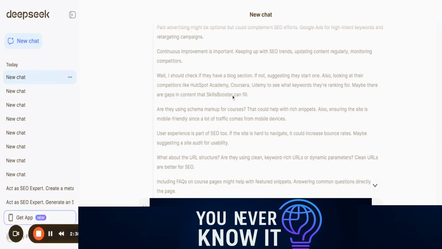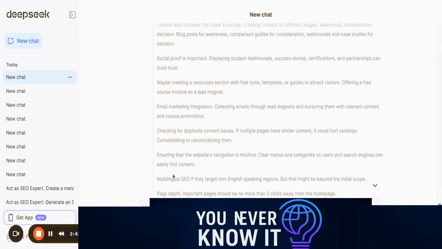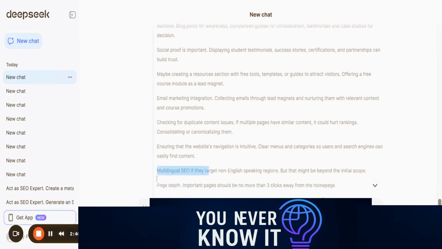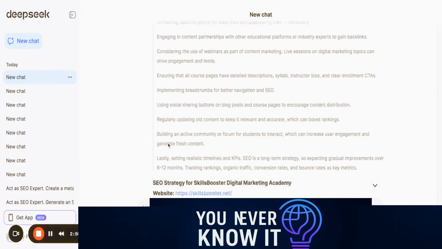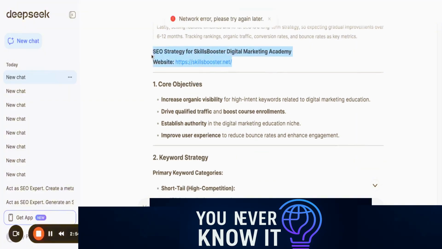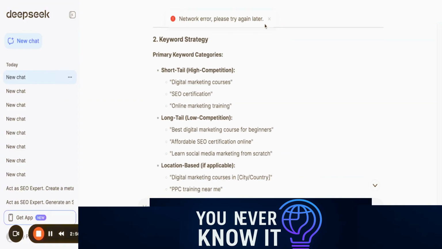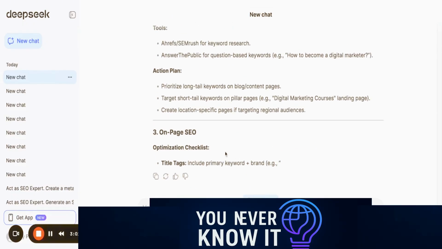We need to continually improve this strategy with all SEO trends and all other stuff that we need to implement here, and that's really crucial and important. We have some moments where it tries to adjust, for example, for multilingual SEO, prioritizing pages, using social media, etc. So here we have the SEO strategy for the academy. We have core objectives here. We have on-page SEO, and we have the DeepSeek bug.